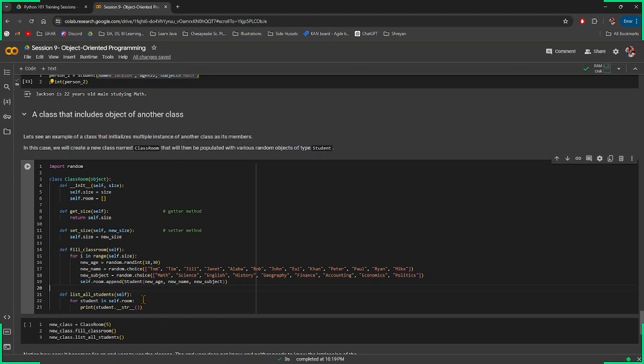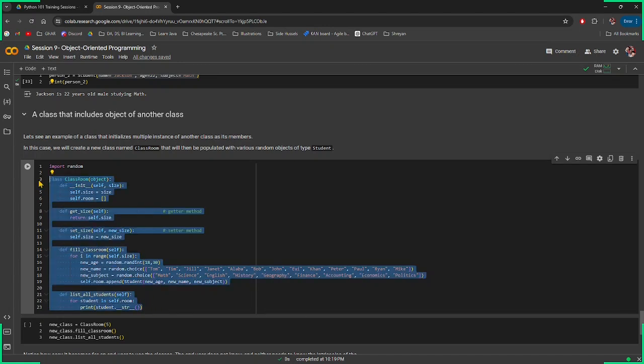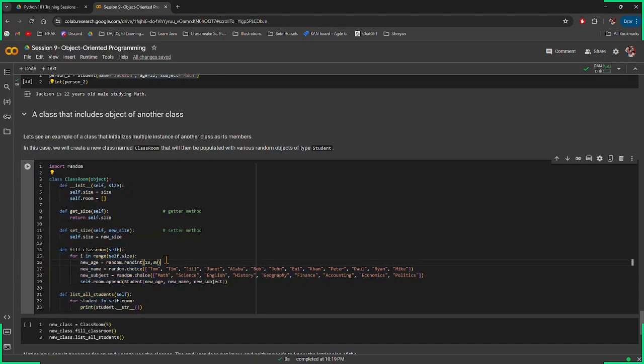So remember, I had this pop quiz where I asked you, can an object of one type have a different object of different type? And the answer was yes. Here's an example of that, right? My classroom will have multiple instances of students in it. This is how we simulate objects using object-oriented programming.